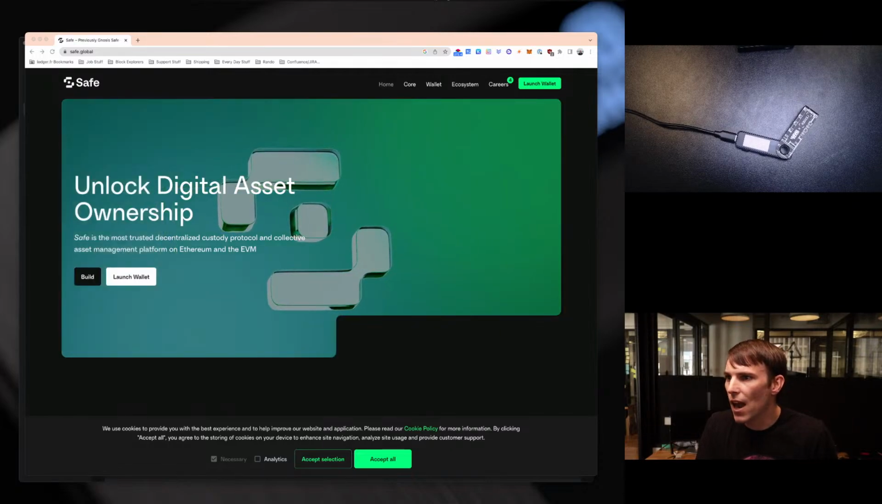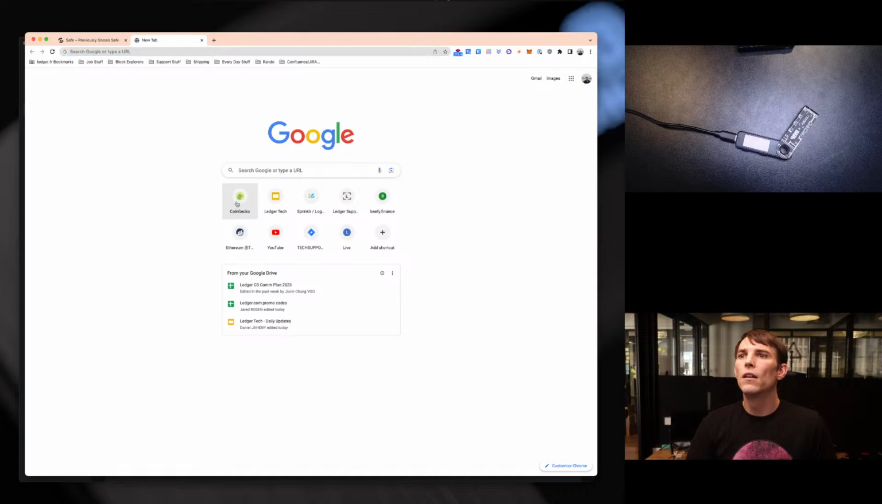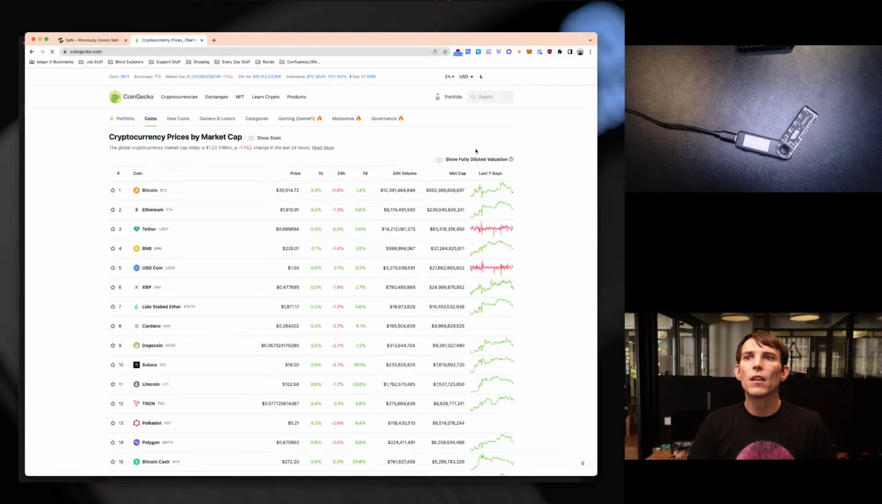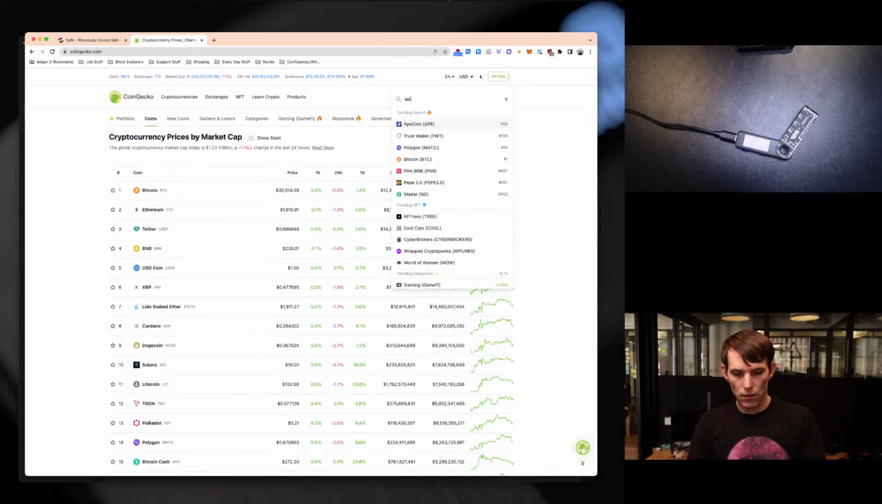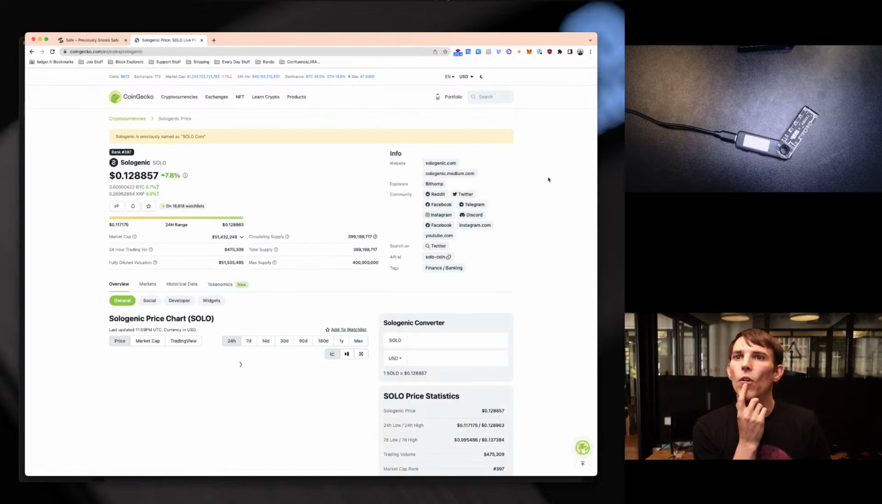Hey, all right, sweet and sour. Am I able to put my Solo coin on my Ledger Nano X? If so, can you demonstrate? Well, let's check out Solo. Let's just see. Sologenic. I knew I've heard of that one before.